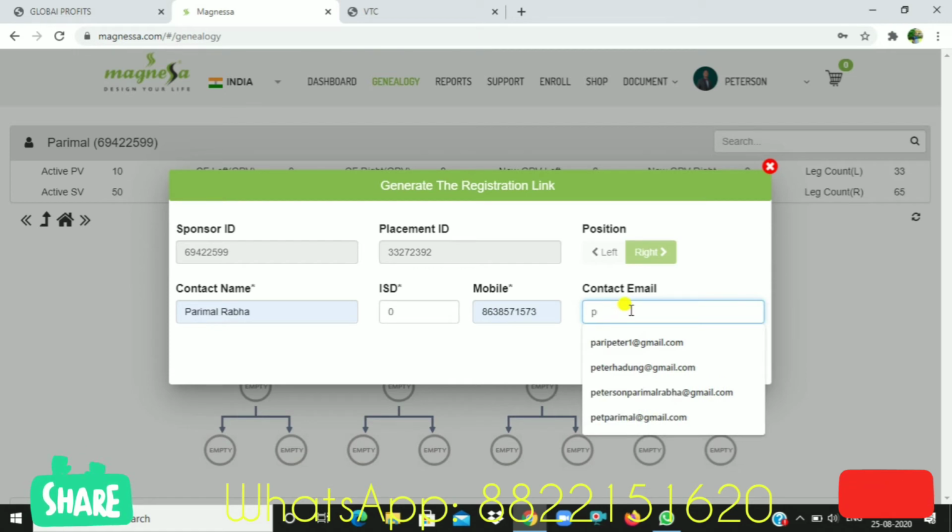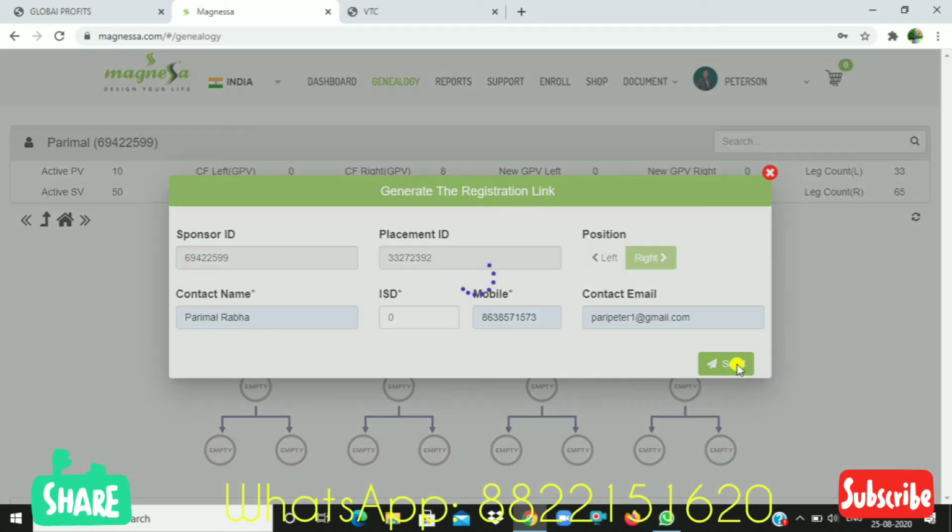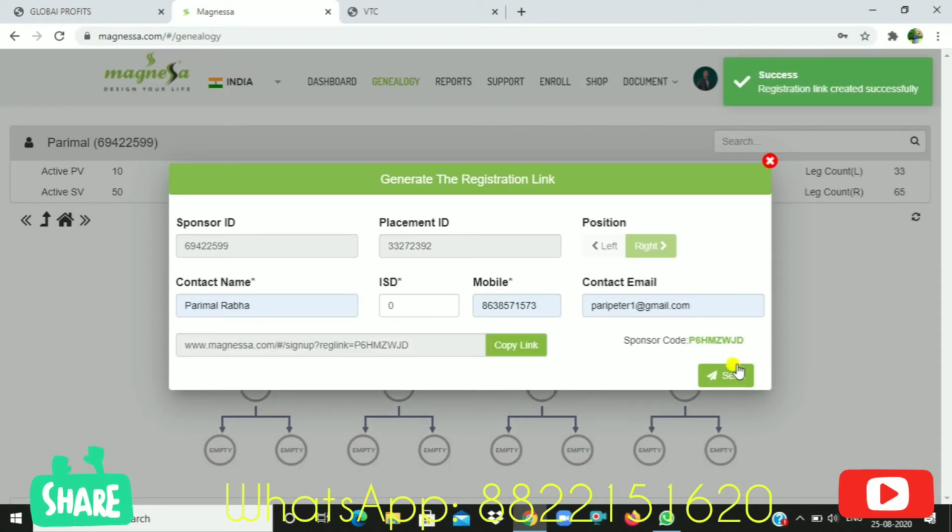Let's enter the email address. Let's take this, and I click over here. So click here and it is generating. The registration link will be generated here, and as you can see, success, registration link created successfully. So that person might have got the SMS now. The person who has this number will receive the SMS, and even if he does not receive the SMS, you don't need to worry.